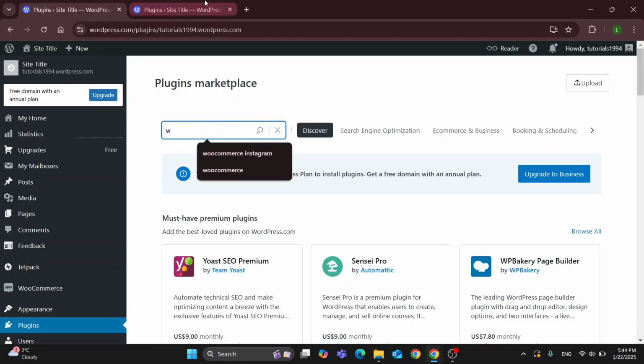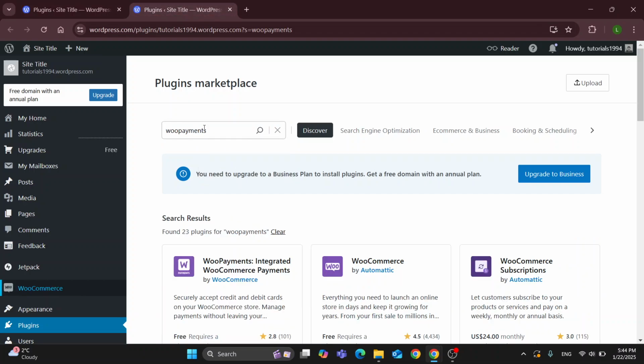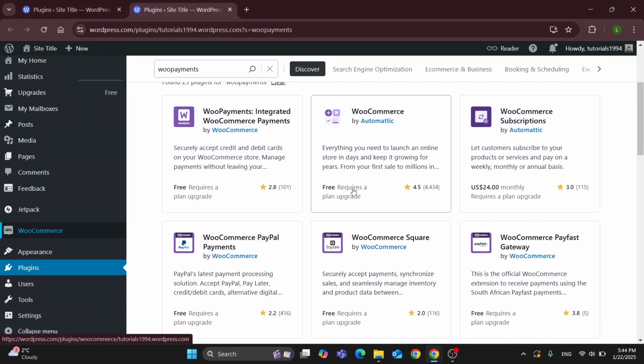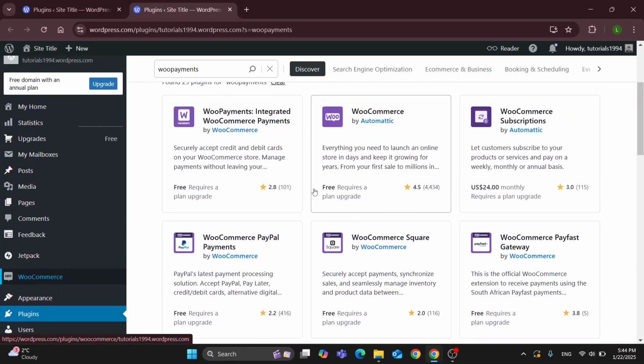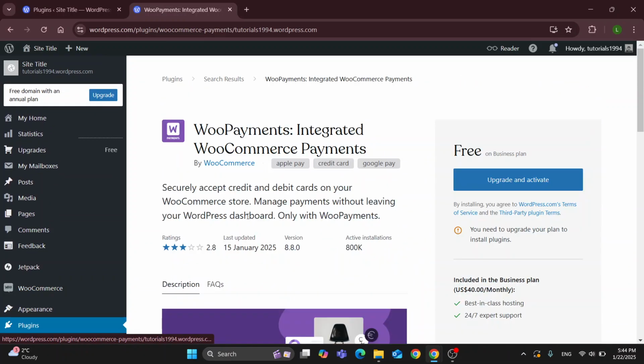So search for Woo Payments, guys, and after searching for Woo Payments, as you can see right here, it's going to give us this results page where we can find all the WooCommerce plugins that we have. And what we are going to be using for the wallet is this one, guys, Woo Payments, Integrated WooCommerce Payments. This is going to enable us to integrate this payments plugin into your store by clicking the install button that's going to appear right here.